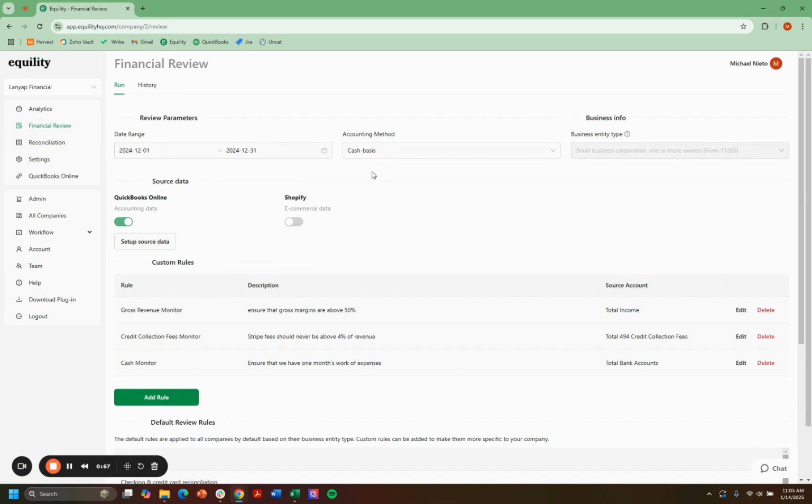This is not an e-commerce business, but if it was, we could toggle on the Shopify feature and be able to have that mapping to ensure that your Shopify data is being imported properly within QuickBooks. But for this one, we don't have it.